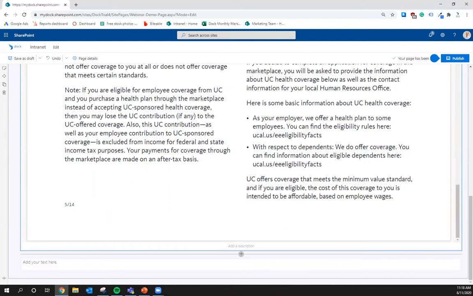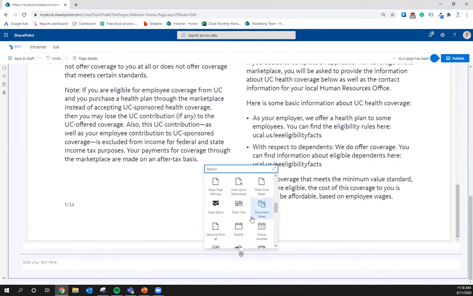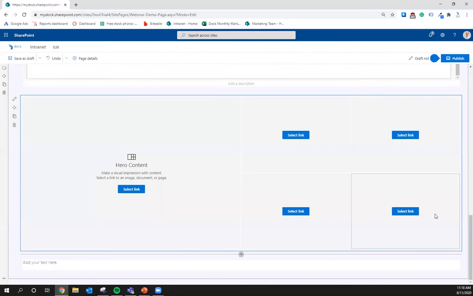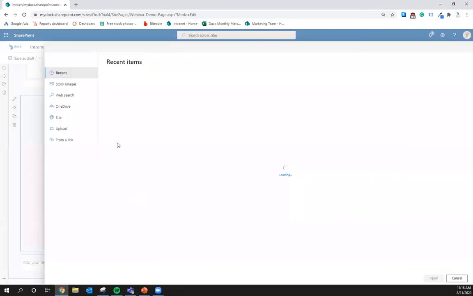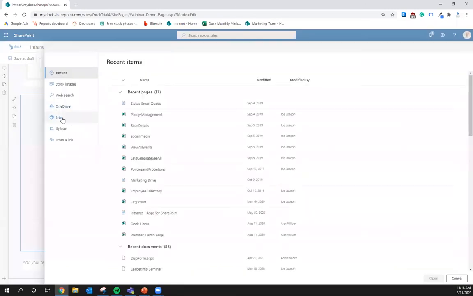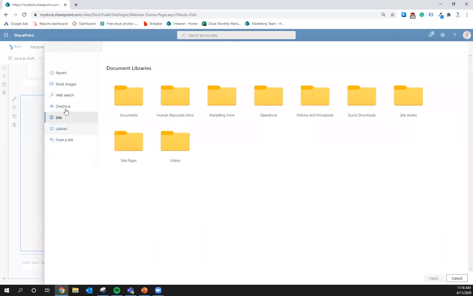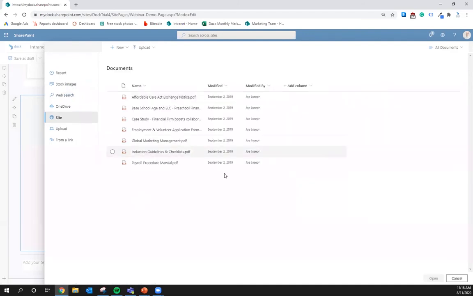So moving on to the next one that we really like to use, it's the hero. This gives you that modern SharePoint look, because it allows you to create visually interesting roadmaps for users. So let's say you want to select a link, send someone somewhere on your site. Say I want to send them to the documents page.